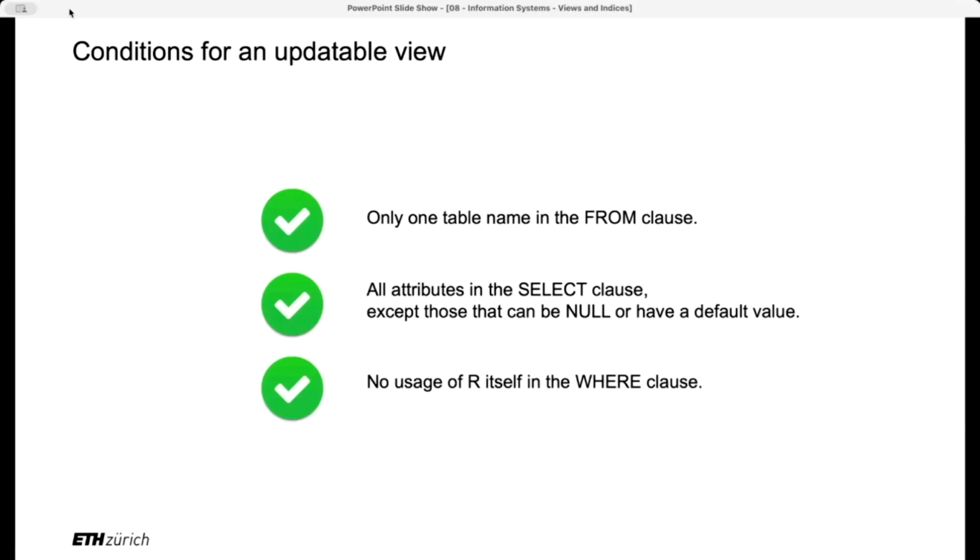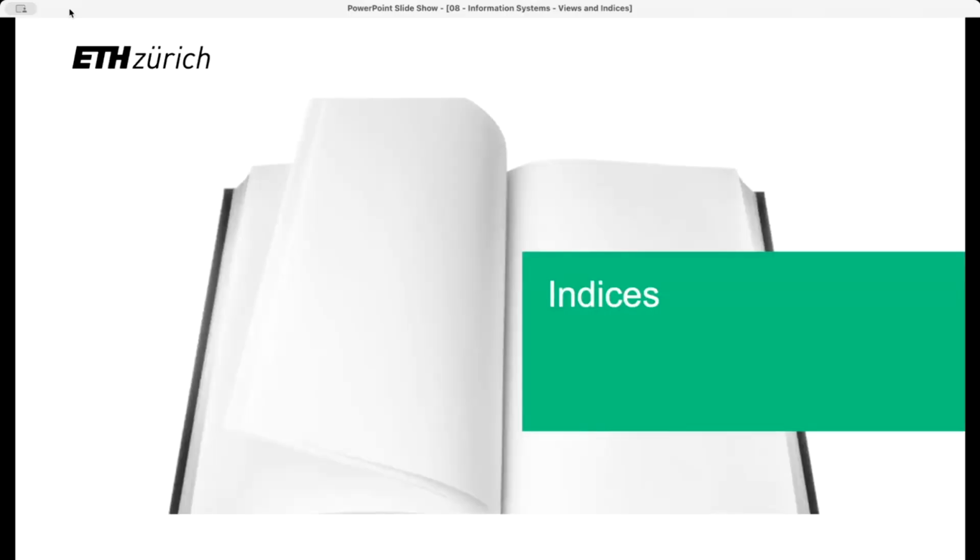In the select clause, you really need all the attributes except those that can be null or have a default value. And you can't use R itself in the where clause because that also complicates things. You don't need to understand the details of that because that can quickly get complex. So basically, in the very simple cases where it's easy to do, it's done. And as soon as it gets too complex, PostgreSQL is just going to tell you, sorry, we can't update the view in this way. Okay, everybody with me?